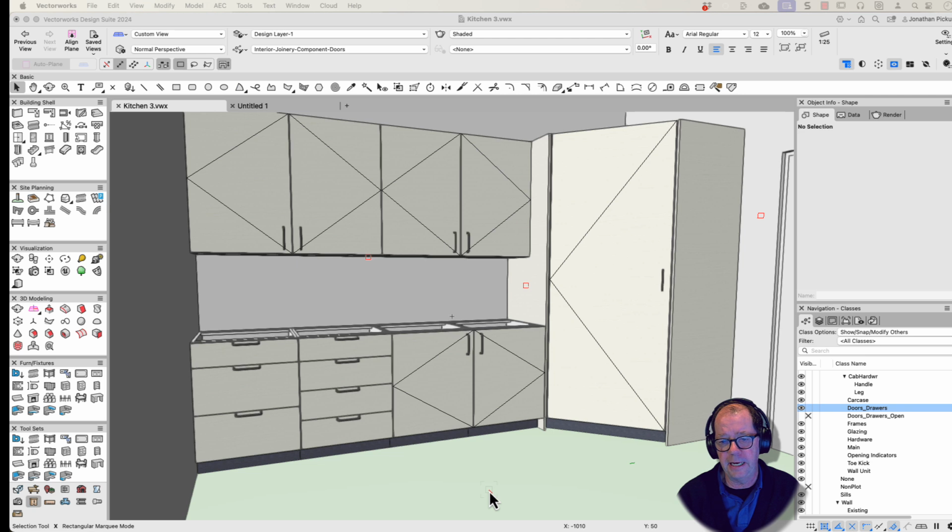I'm going to go through this cabinet object in detail. This is the Vectorworks Cabinet object. And I was just writing the part where we look at the textures on the objects. Now what I've done is I've used classes to control the textures on all these objects.